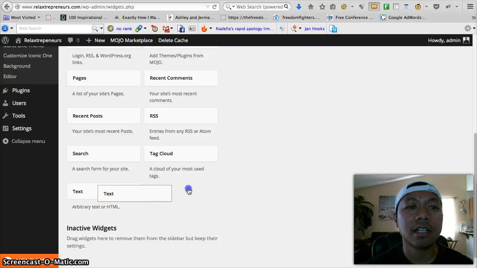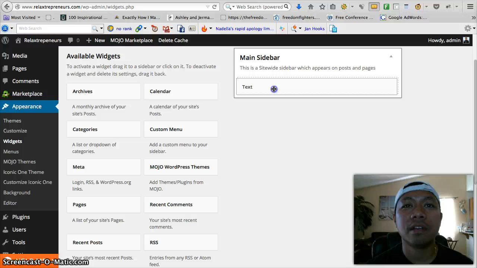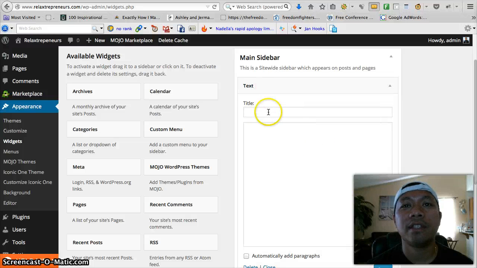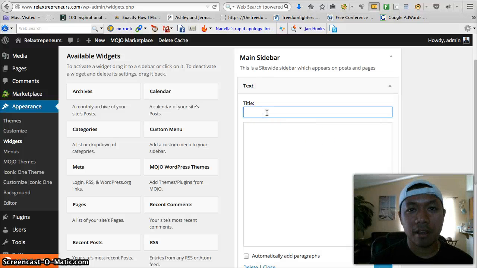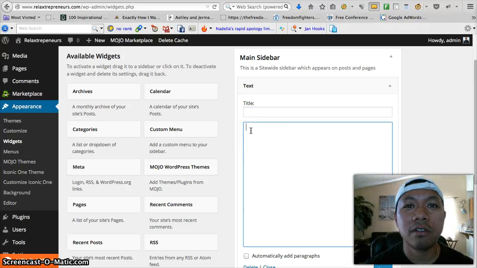So just click and drag this up into there. Boom. Now you have a text box. Okay, so this is where you would put in the code. So if you have a picture or a clickable banner or something, you put that code in here.